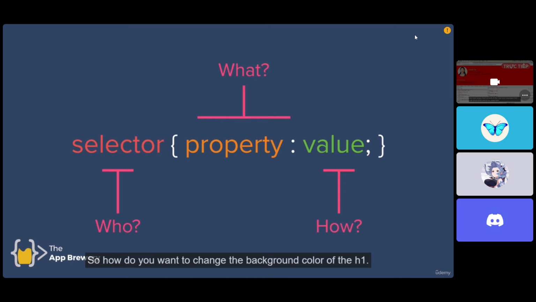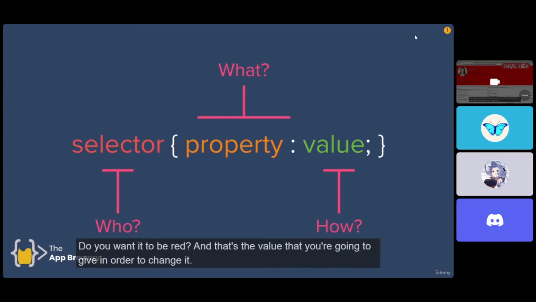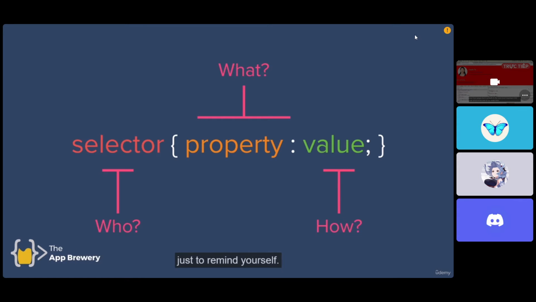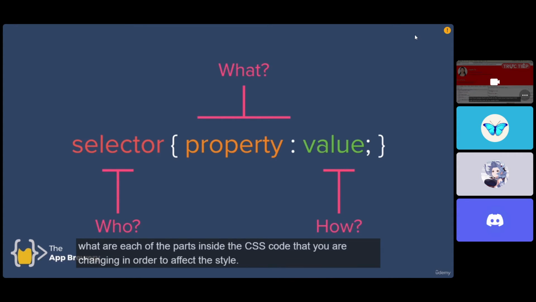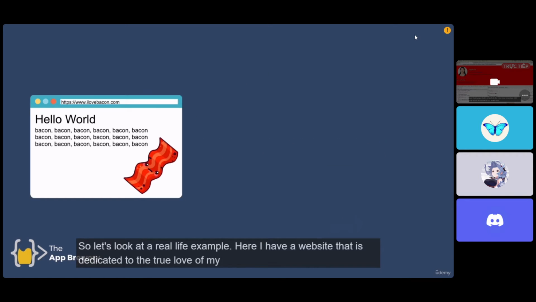So how do you want to change the background color of the H1? Do you want it to be blue? Do you want it to be red? And that's the value that you're going to give in order to change it. So whenever you get stuck thinking about CSS, this is a good time point in the video to come back to, just to remind yourself what are each of the parts inside the CSS code that you are changing in order to affect the style. So let's look at a real life example.